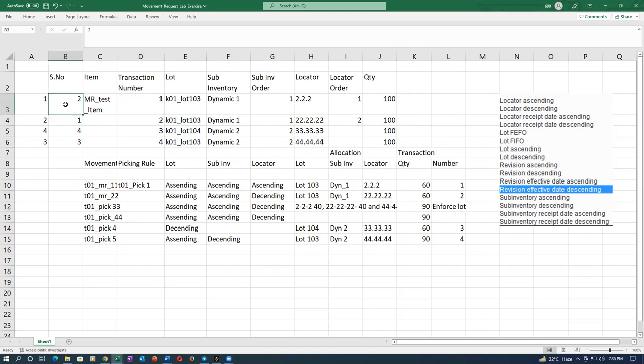From 2, it will pick up 40. From 1, it will pick up 40. And then from 4, it will take only 10. 40, 40, and 10, because the order is like this. It will not go here. It will not check for the 90. So 90 is not available, we have got only 40 available.